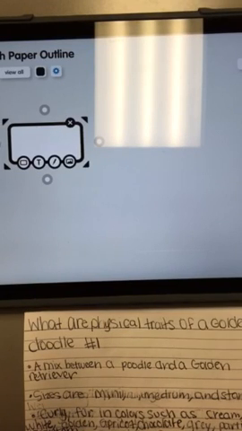In this video, I'll show you what to do after you finish taking notes for your research project. The next step is to make an outline. An outline is a way to organize all of your ideas before you actually start writing. So we're going to use the Popplet app to make an outline.